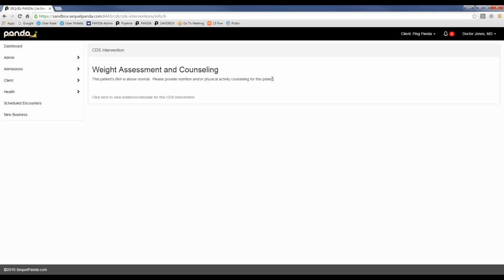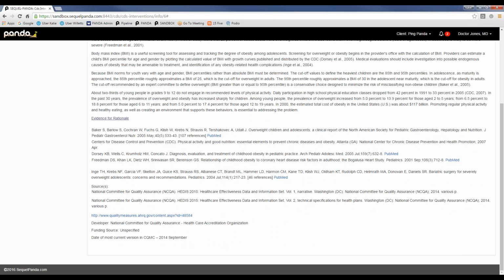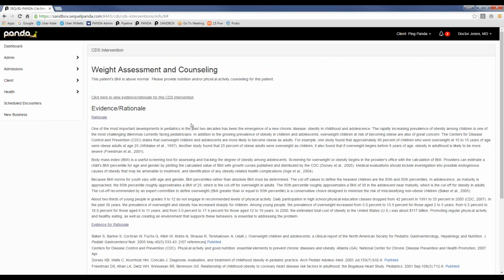BMI that's above normal. If you want to view evidence as to why CMS chose this, if you guys need some good reading at bedtime, here is some really detailed evidence and rationale as to why the CDS is in PANDA. But I do feel like they're really straightforward. I'm not going to go through all those CDS, you guys, because I know we're getting tight on time, but there is 6 of them. They're listed in your manual, laid out in detail as to why you will get them or what will trigger them, but they will always appear here.